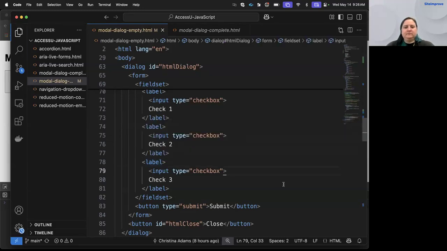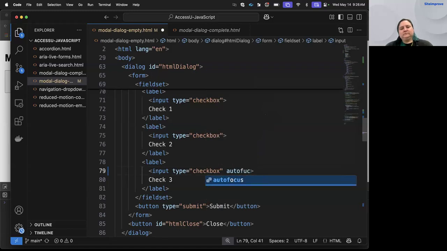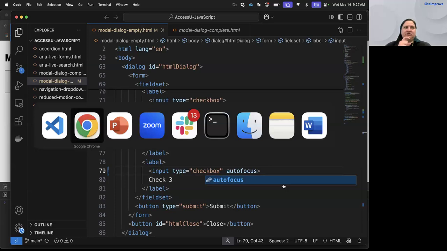It works on any element, but if it's not focusable, you have to add tab index equals -1. Let's try it. It's just an attribute, right? There's no value. Nope. Got it.